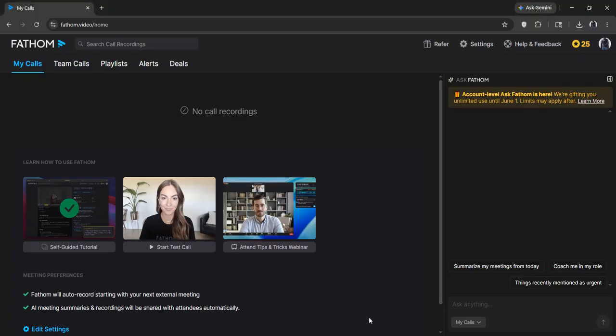Fathom captures action items automatically after every meeting, but turning them into real tasks is where most people drop the ball. Let me show you two ways to fix that. First, the simple manual way.